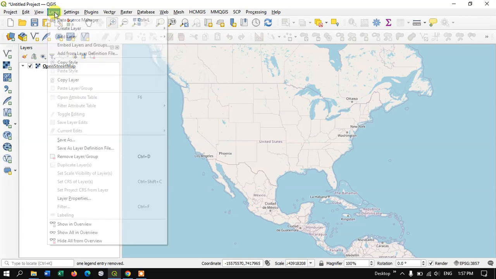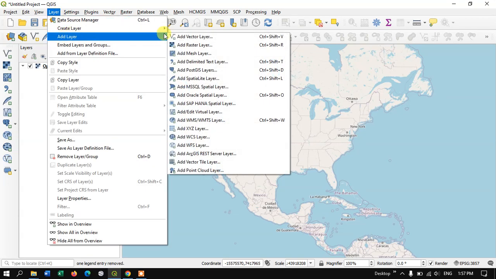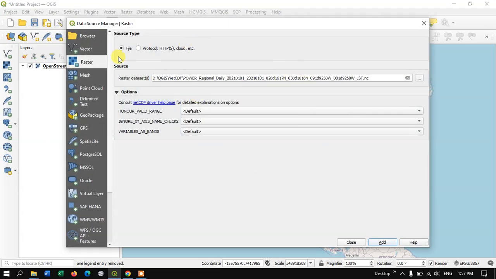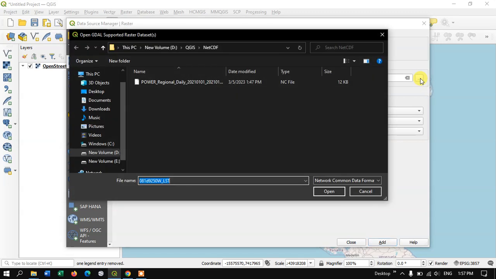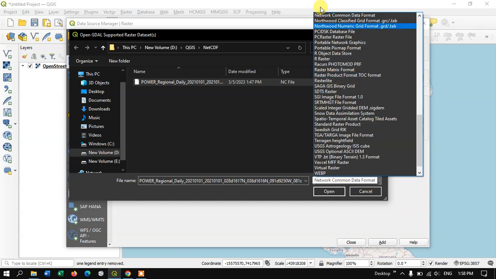So go to the option Layer and come down to the option Add Layer. From here, select Add Raster Layer, and you can see the source option. Here we need to just browse the file where we have downloaded it. So you can see here, this is the NetCDF file format. You can see a lot of file formats are available. We need to select Network Common Data Format, so that is the short form, that is a NetCDF file.